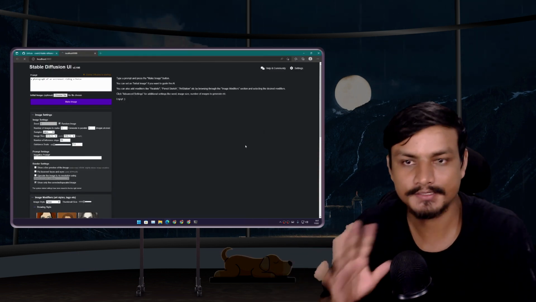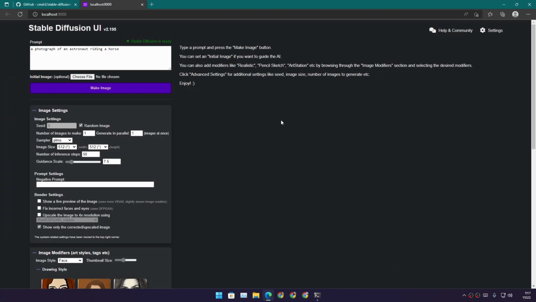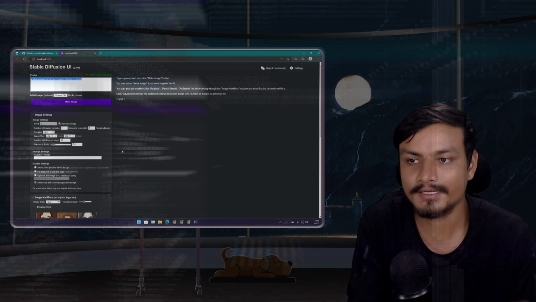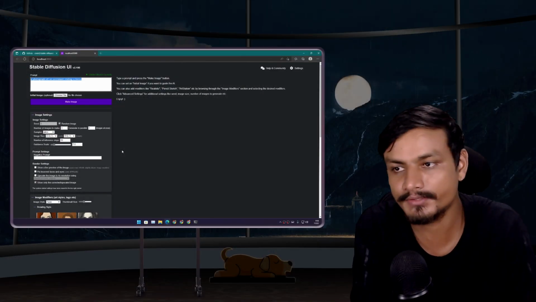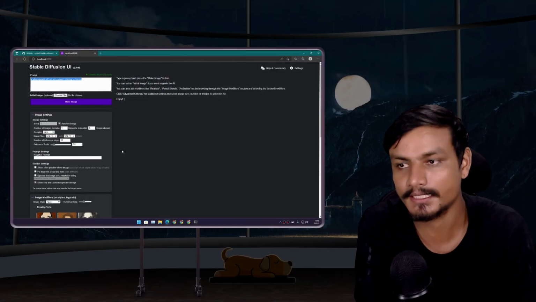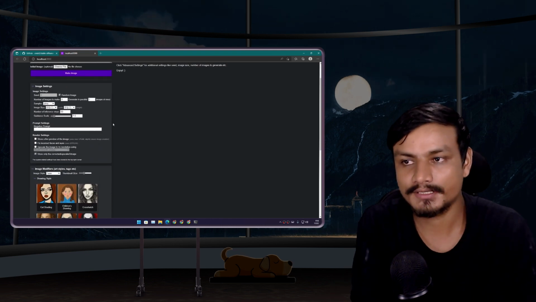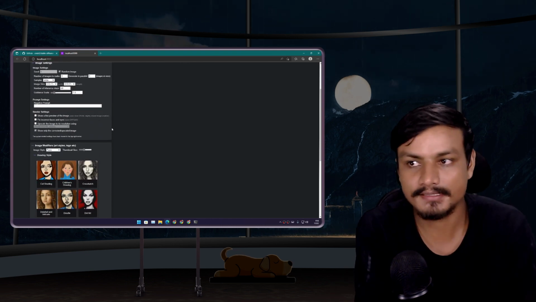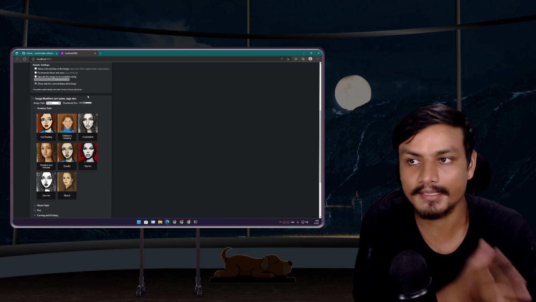Once everything goes smoothly, it will automatically open a web browser, and you will see this Stable Diffusion UI. This is where you start to use Stable Diffusion. You can input the prompt here and make an image, or you can also use an image to generate a new image. I don't need to explain to you guys what Stable Diffusion is, right? Yeah. There are so many features and advanced settings that you can apply here.